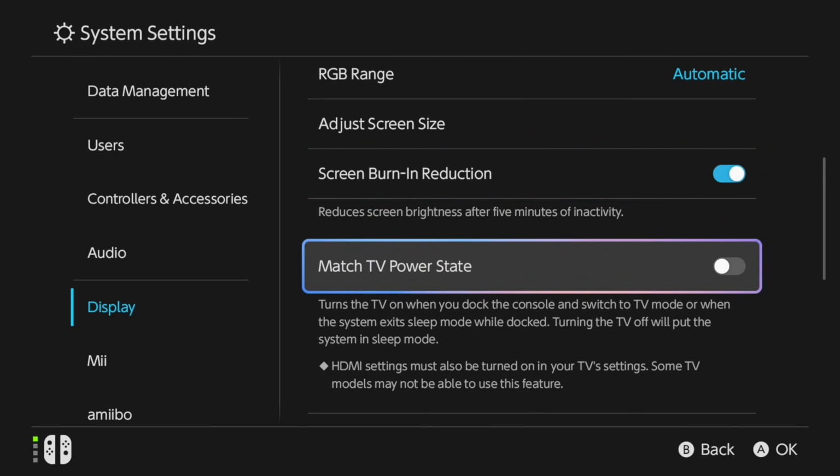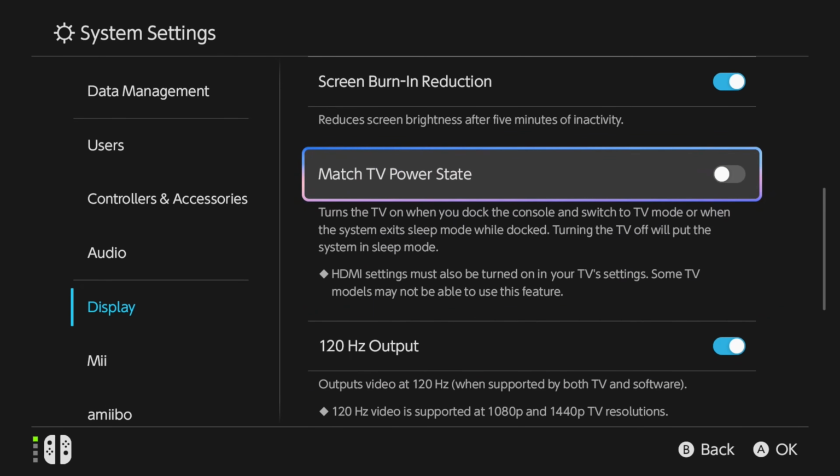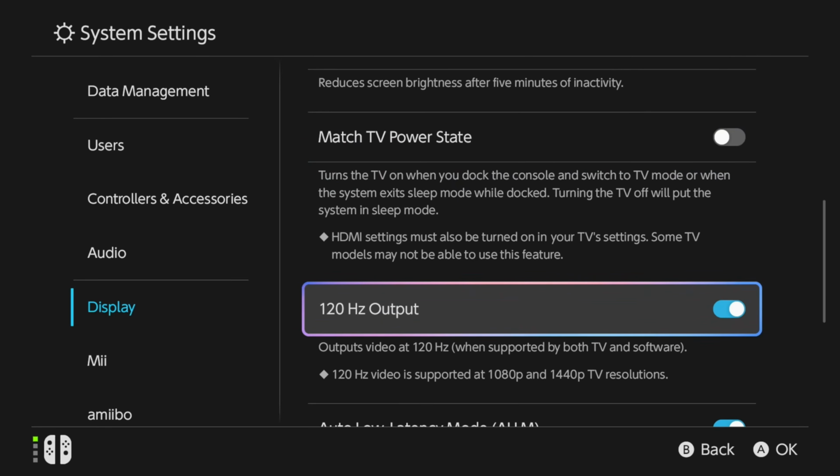Match TV power state, I'm not a fan of that. I deactivate it on my PS5 and Xbox. So you close your TV, it will close your console. You close your console, it will close your TV. Sometimes, you know, I just want to close my console and after that watch TV. So it's kind of a pain in the ass. So that's why I deactivated it.